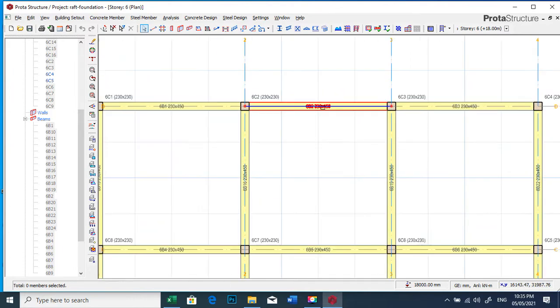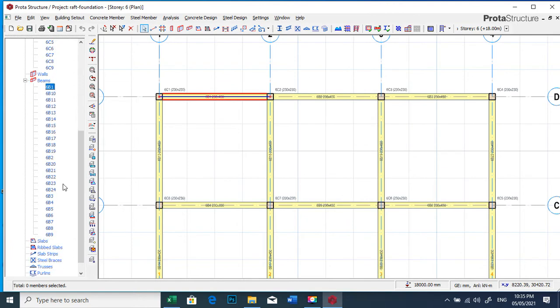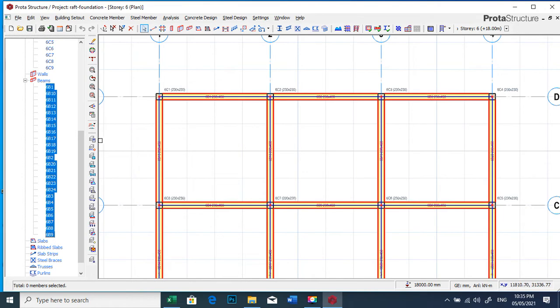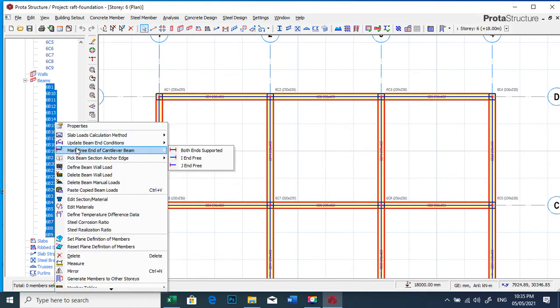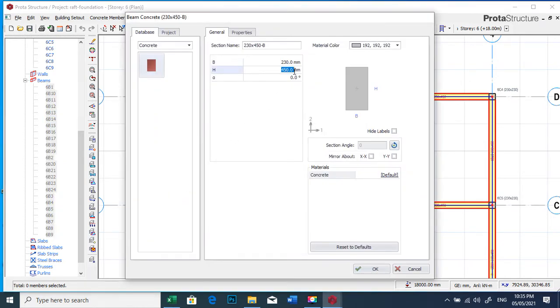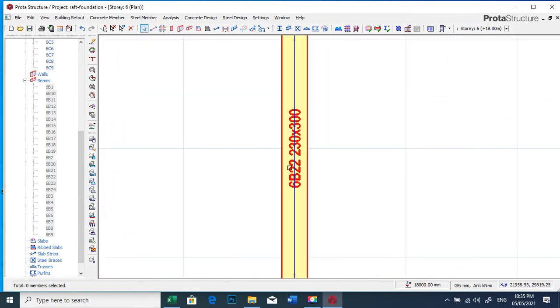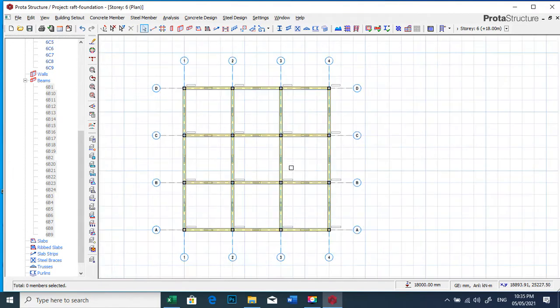Now we can still change all this, instead of making it 230 by 450, we can make it 230 by 300. So with this, your roof beam will be different. If you look at it, we've changed all the roof beam to 300. Okay, what do we do next?